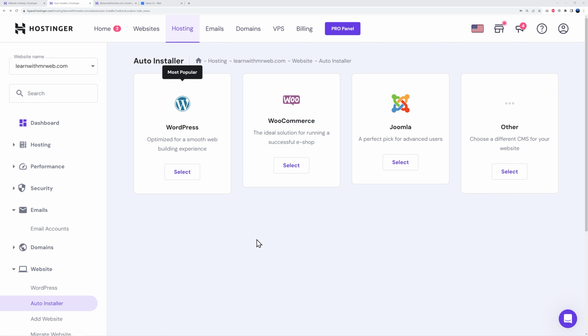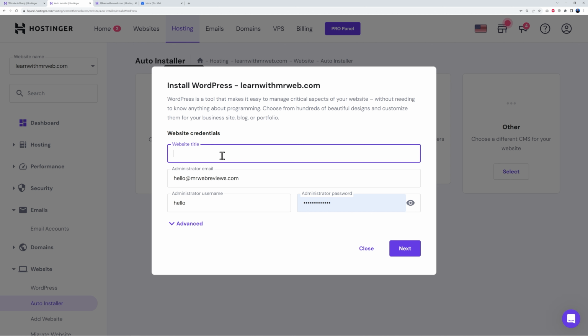And for this type of project, we need WordPress, but also WooCommerce. So the one we're going to select here is this one because we're going to build an e-commerce platform. Okay, we need WooCommerce installed as part of our main plugins. So we're going to click on this, select. So first, let's enter the website title. So maybe learn with Mr. Web. Make sure the admin email is correct and then create a username and a password as well.